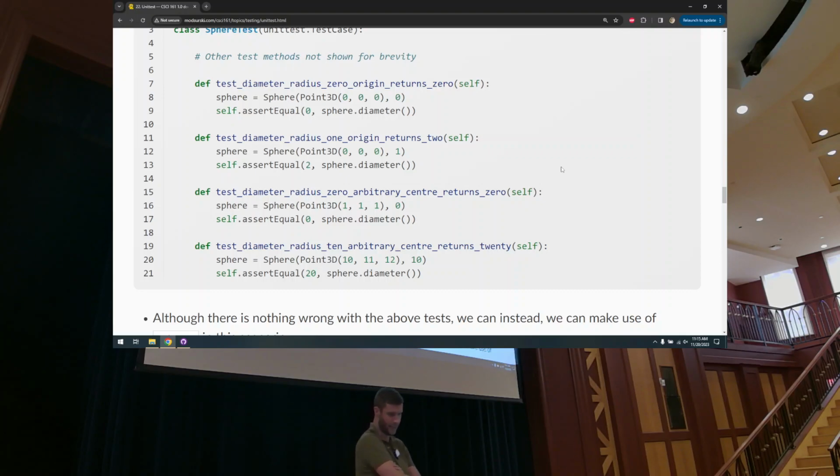Test diameter radius 10, arbitrary center points returns 20. I've got 4 tests there. There we go, great. Now you might think to yourself, okay, this feels kind of redundant here, right? There's a lot of similarity here, and you're right. And each test is supposed to be self-contained, whatever. But there's a point where we've got to go like, okay, come on, they're the same.